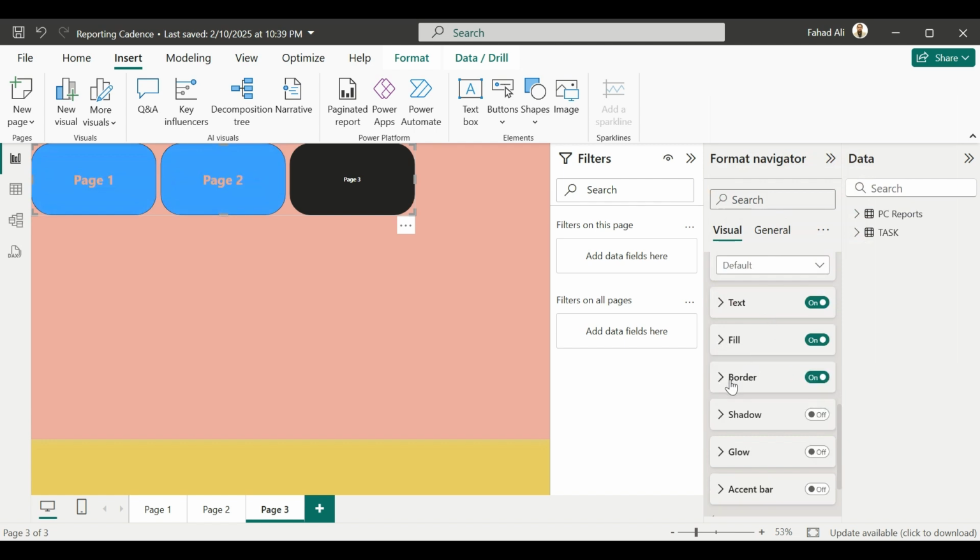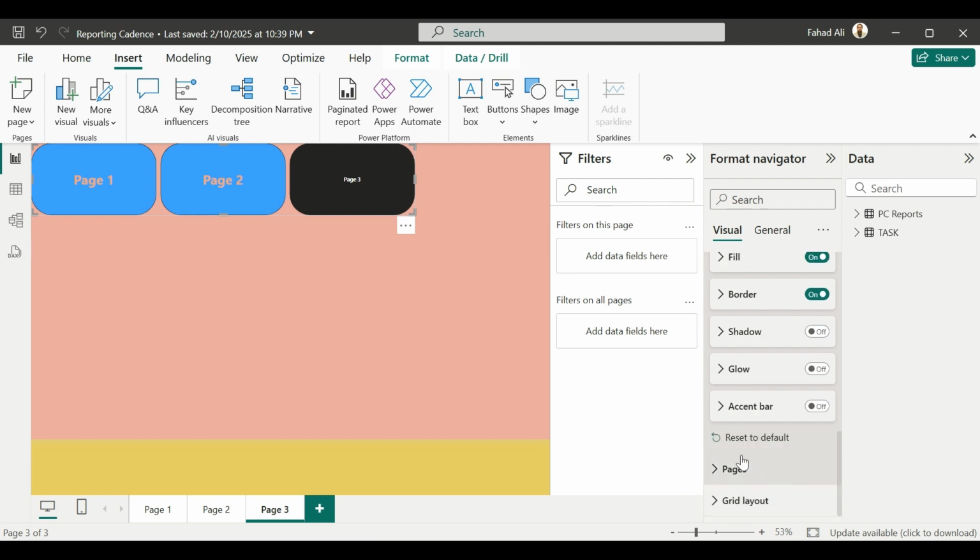Then you can change the border setting as well. Make a different color for your border line. You can increase the width of your border line. Then you can show the shadow of your buttons, the glow. Different options are available for the button setting itself, right?